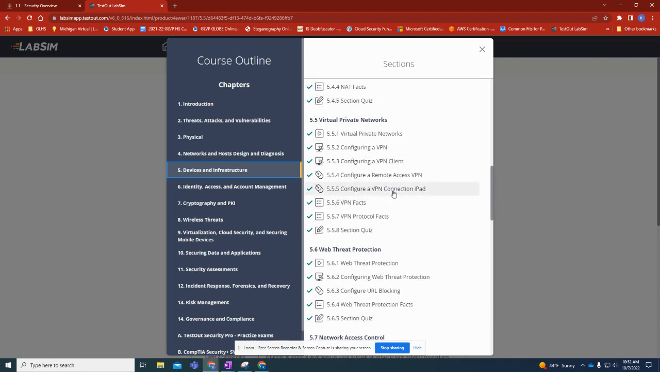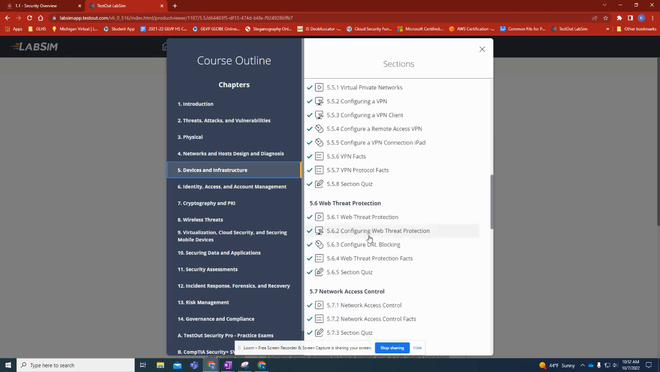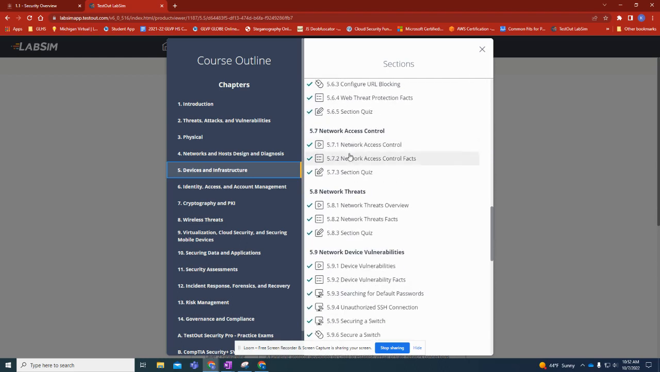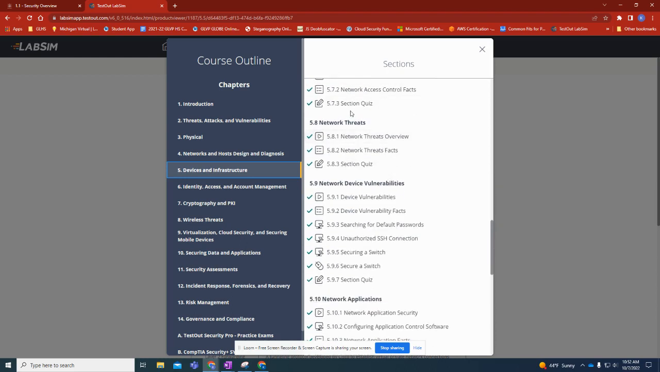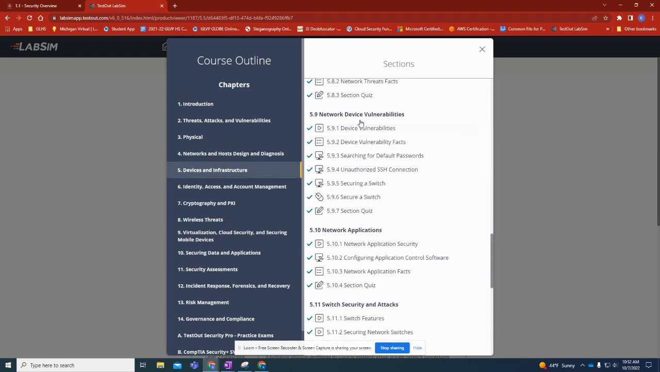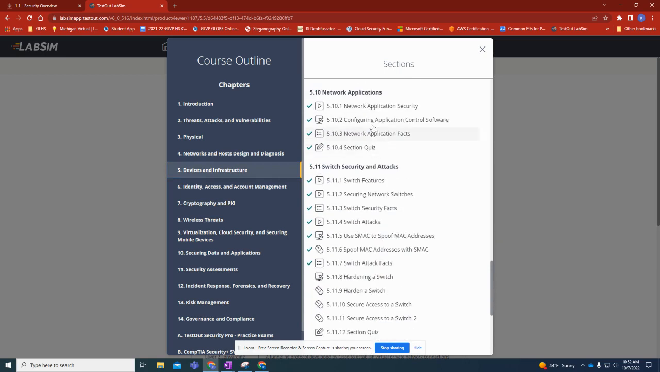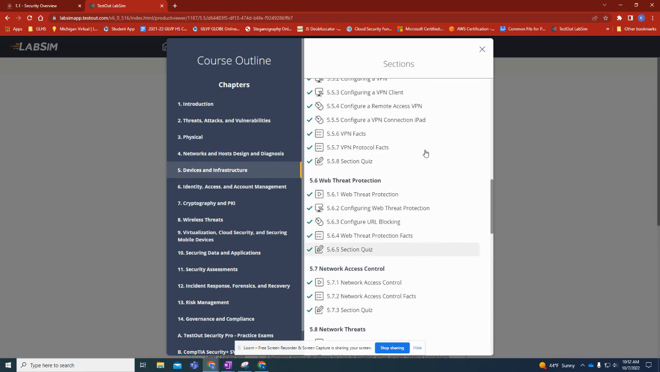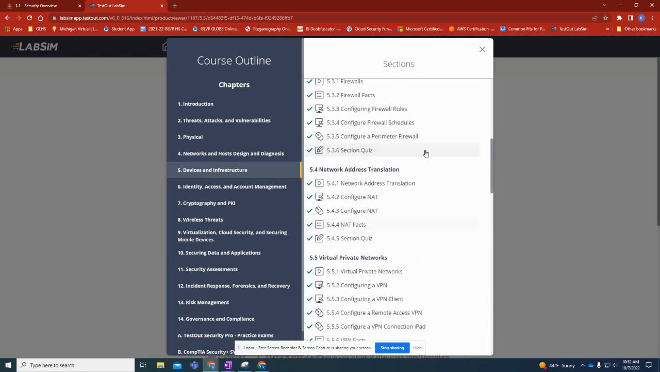The stuff we learned about this time was VPNs, website protection, like blocking certain things on the web, network access control, very important, network threats, network device vulnerabilities, network applications, and security and attacks on switches. So let's go through some of the labs that I did.